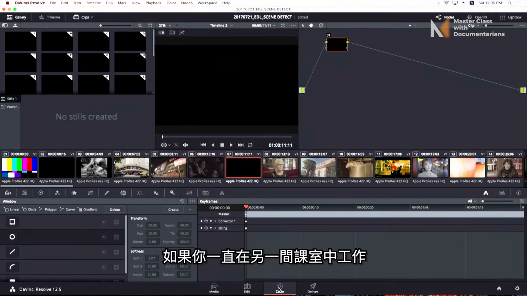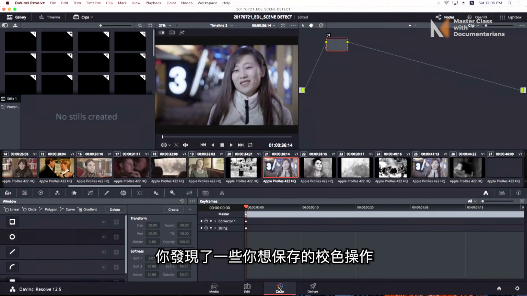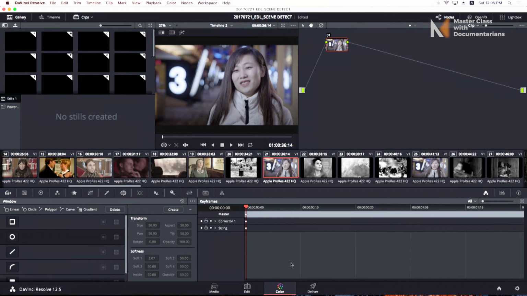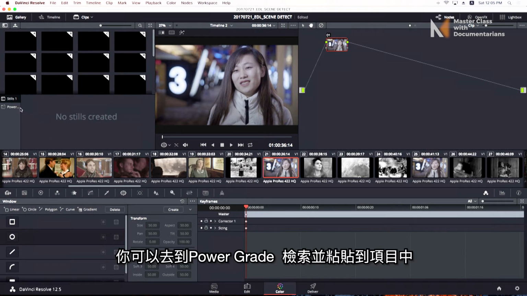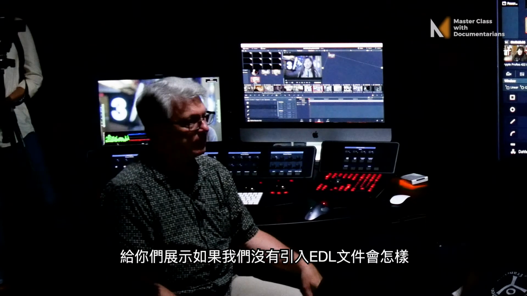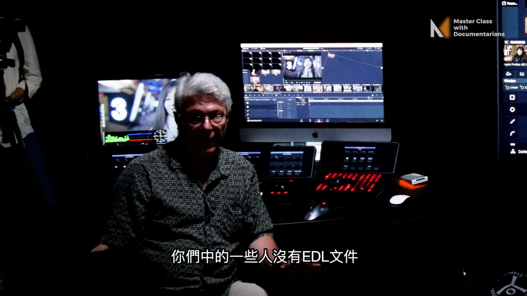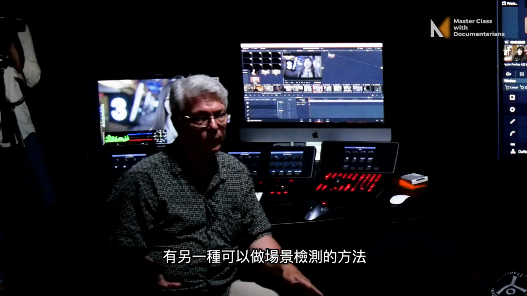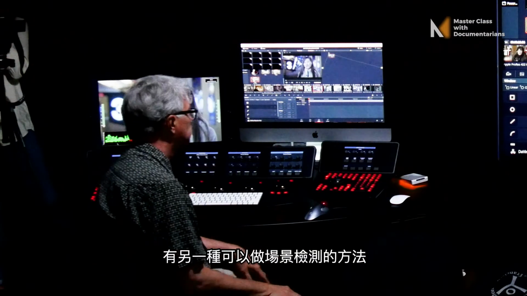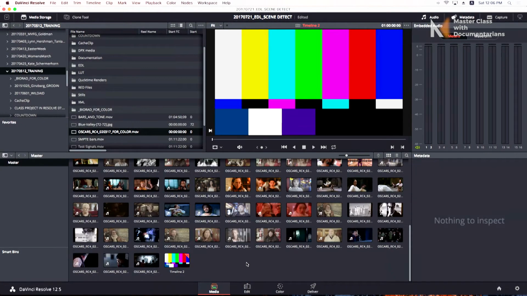So if you've been working in the other room and you found some color correction work that you would like to preserve, you could go to your PowerGrade and retrieve it and paste it into the work that you've already done. Let me show you what it would have looked like if we hadn't brought in the EDL, if we just tried to do a scene detect, because some of you don't have EDLs, so there's another way you can in scene detect. So let's save that.